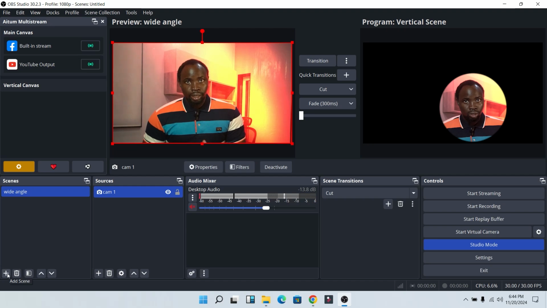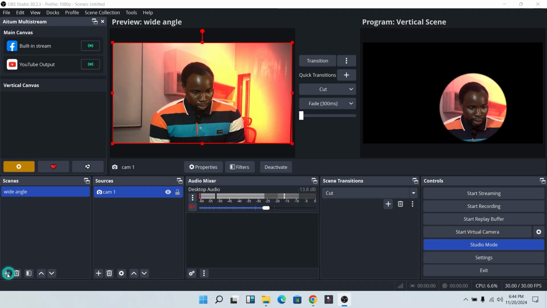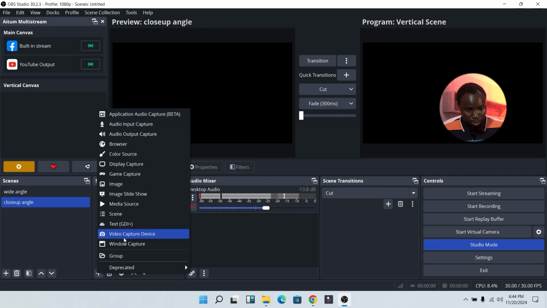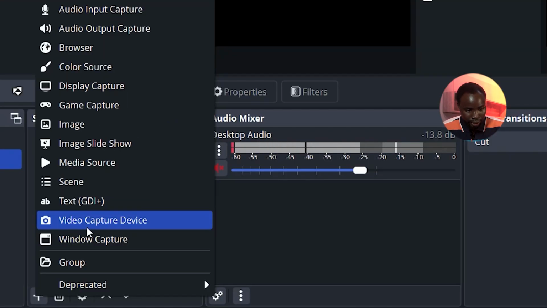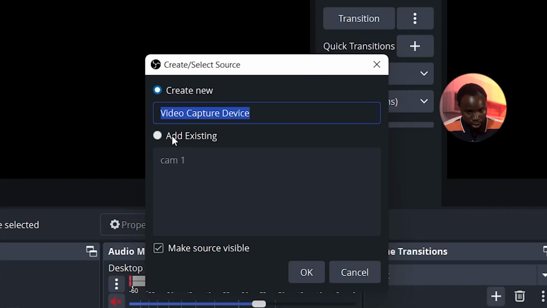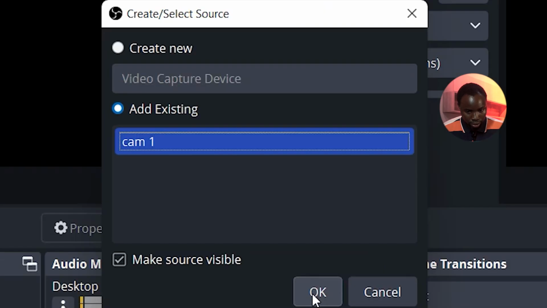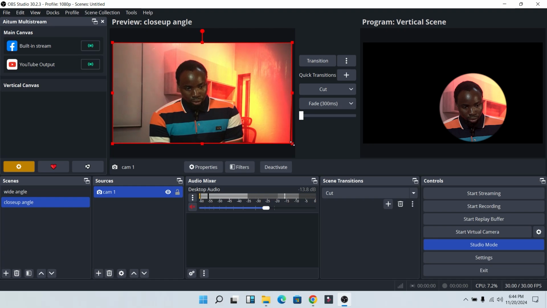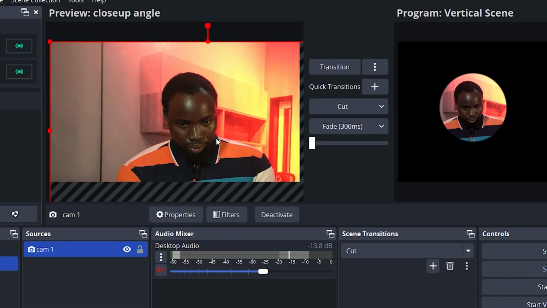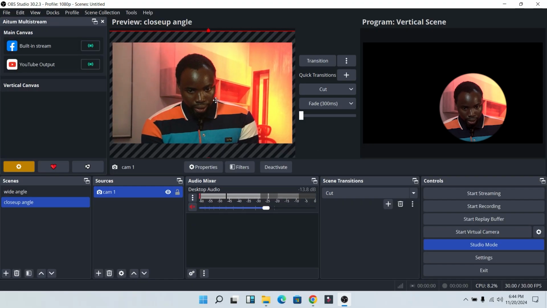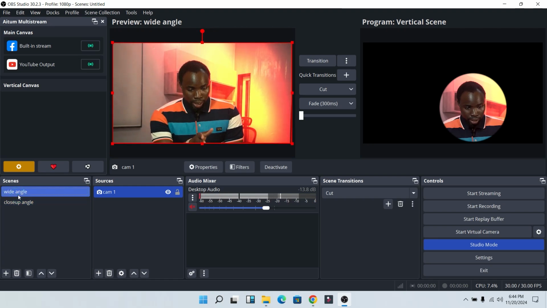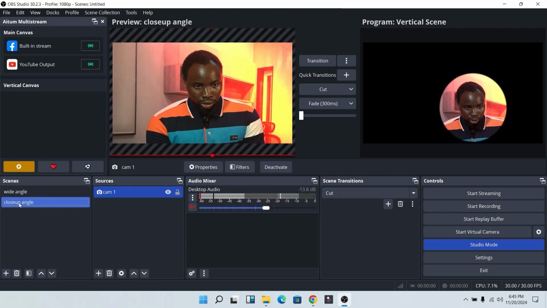Next, I'm going to add in close-up shots. So just click on the plus icon again and rename it as close-up shots. Next, I'm going to add in the same camera I added in wide angle. So I'm just going to click on Add Existing. Next, click on OK. And now I'm just going to rescale this to fit into close-up shots. So you can rescale it according to what you want. And now as you can see, we have the wide angle and we have the close-up shot.